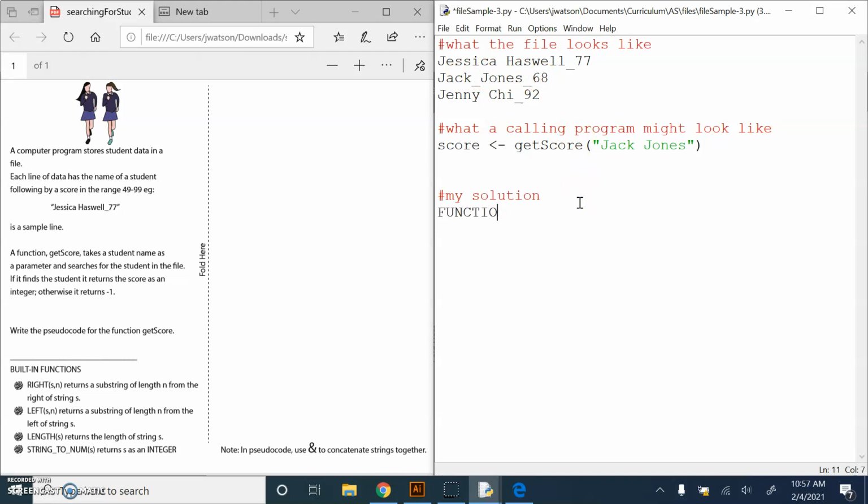First of all, of course, let's just create the function header for the getScore function. It takes a student name as a parameter, so don't forget to tell the pseudocode what the data type of that parameter is, and also it's a function, so don't forget to explicitly state what the function returns, the data type, and it returns an integer. Okay, it returns a score as an integer. So that's the function header.